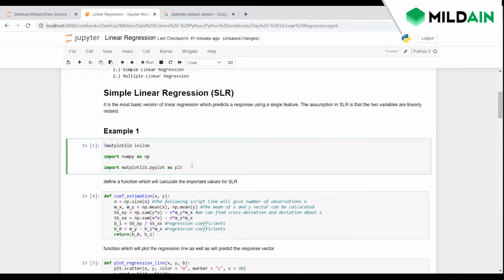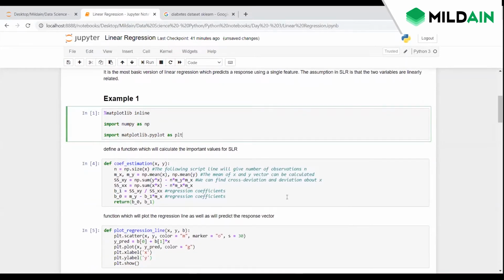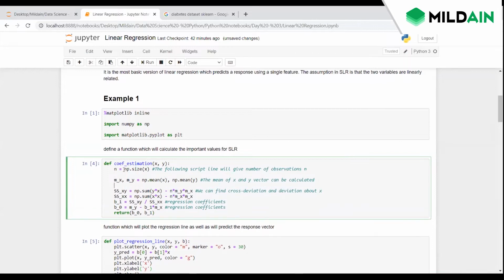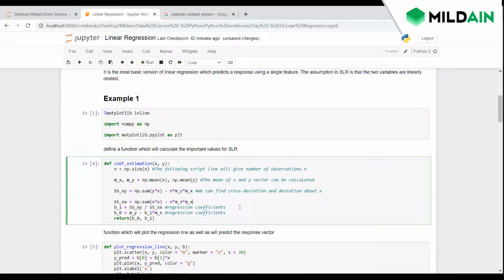Now I have to estimate the coefficients. To estimate the coefficients, I have used one function called coefficient estimator. Here I take the number, that is the size of x. What is the value of my x? Then I'm calculating directly np.mean of my x and np.mean of my y. Just now I showed you this formula, right?